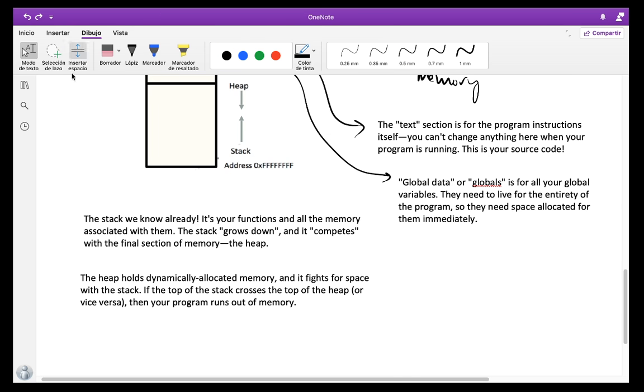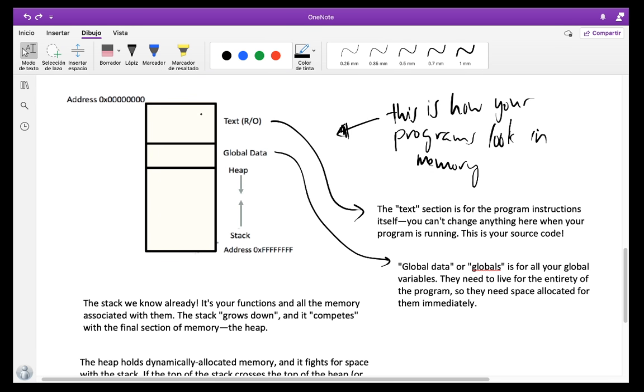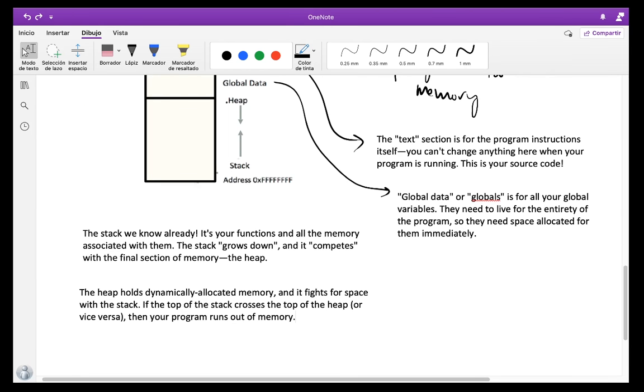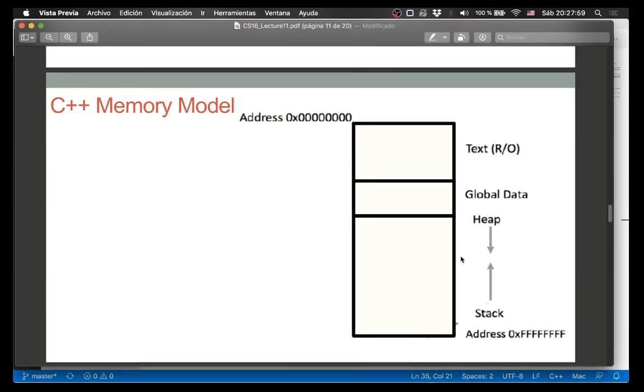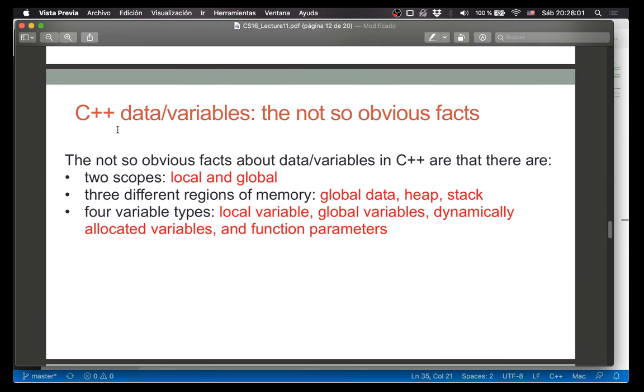All right, so that was a lot of just vague concepts. Let's get into what the heap really means. And remember, the stack is what we already know. It's the functions that are running and their local memory associated with them. All right, so that's the model. Okay. We've talked about a few things on this slide already now.